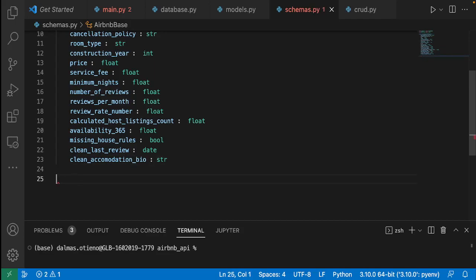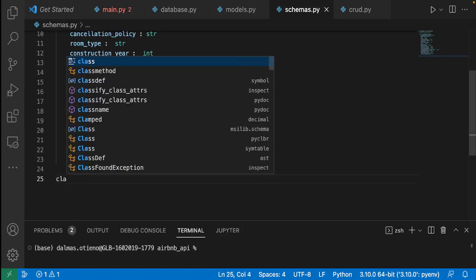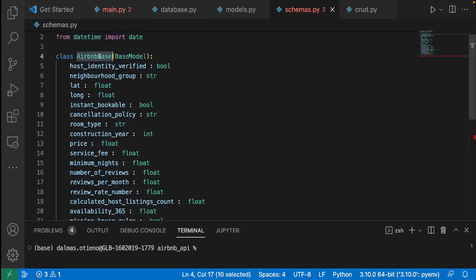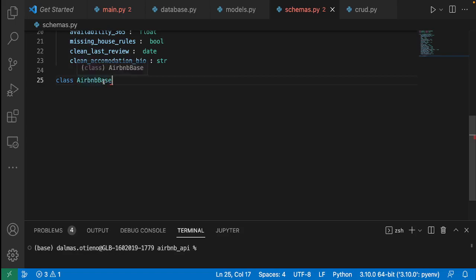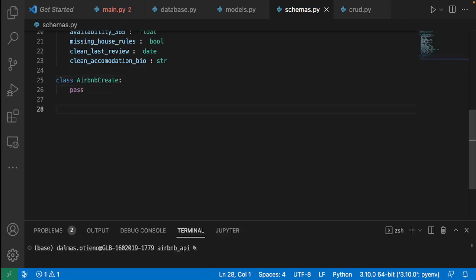So we're going to define two classes, but let's first complete this main, then we'll go back and write what we are missing. So let me just define the two classes so that we don't have the errors. So class AirbnbCreate, that's why I was having a confusion with this. So Airbnb create, I'm going to pass for now, then class Airbnb.